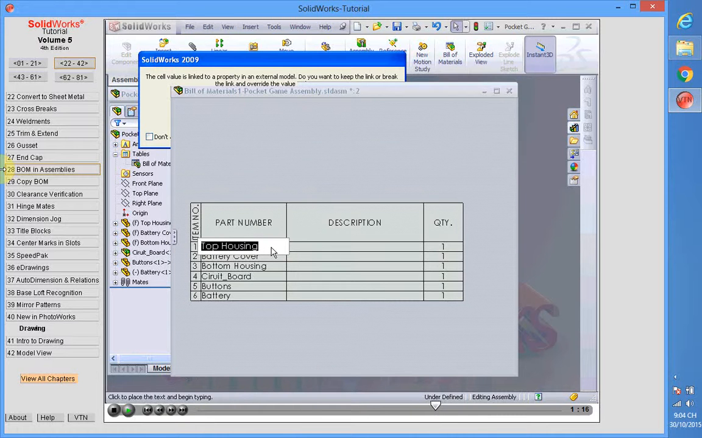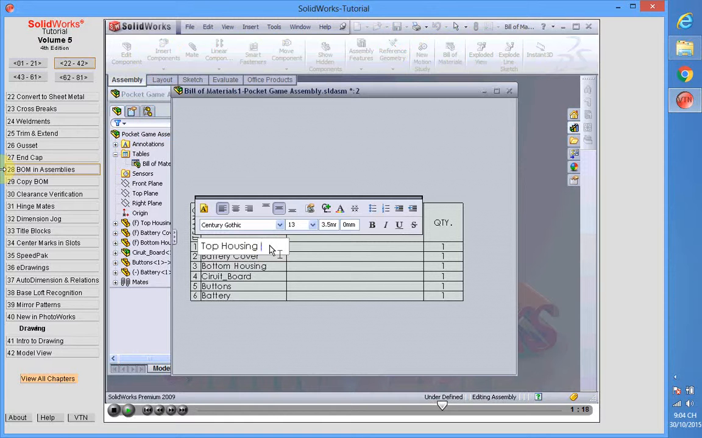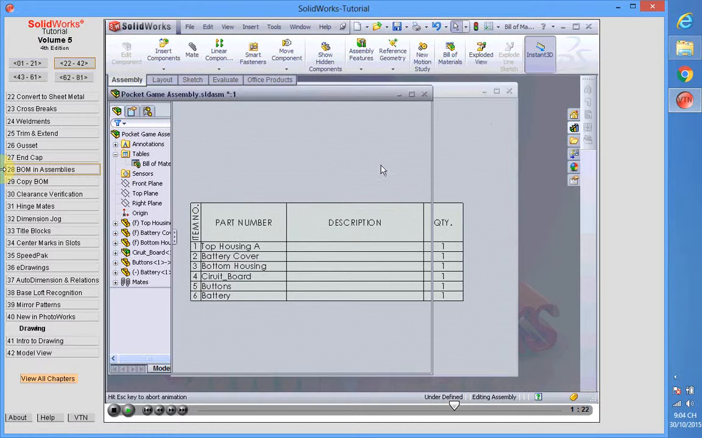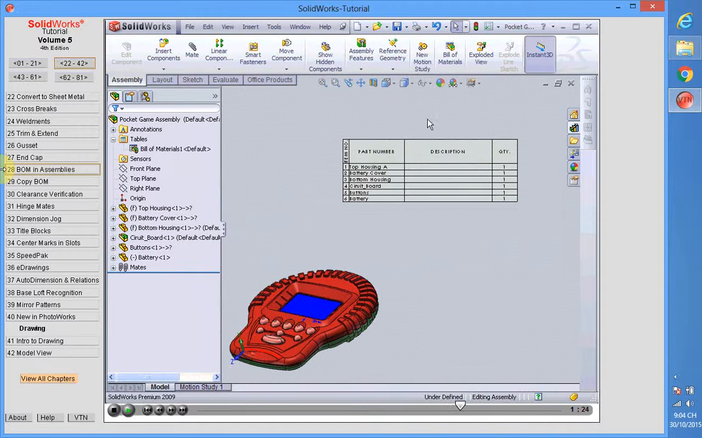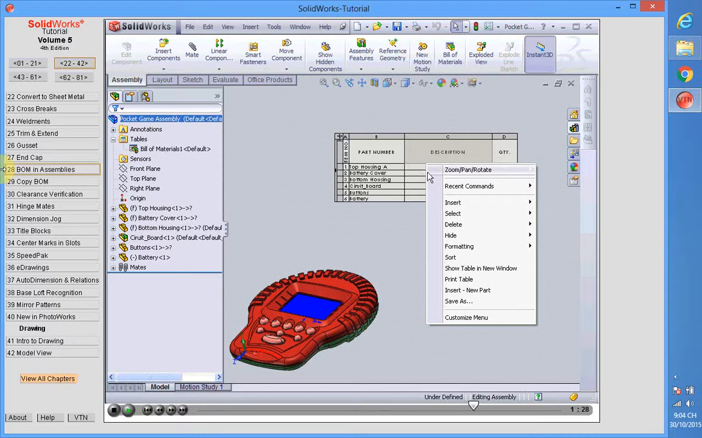I make my changes. Let's call it Top Housing A. Click in an empty area to exit, and let's close the window. You can right-click on the bill of materials. This gives you a drop-down menu with a number of editing and file management options.